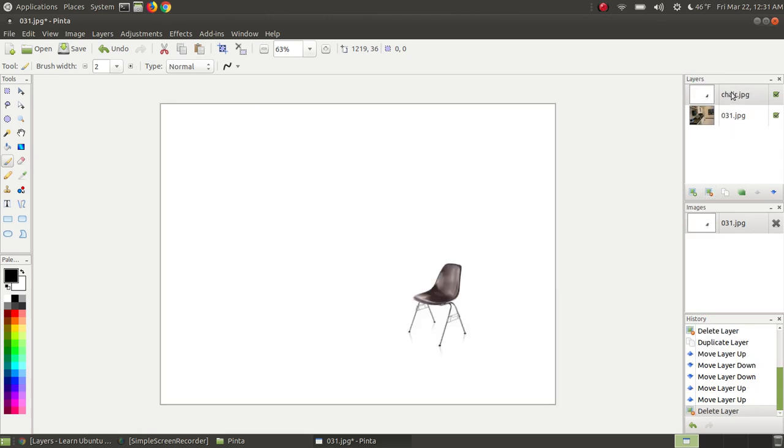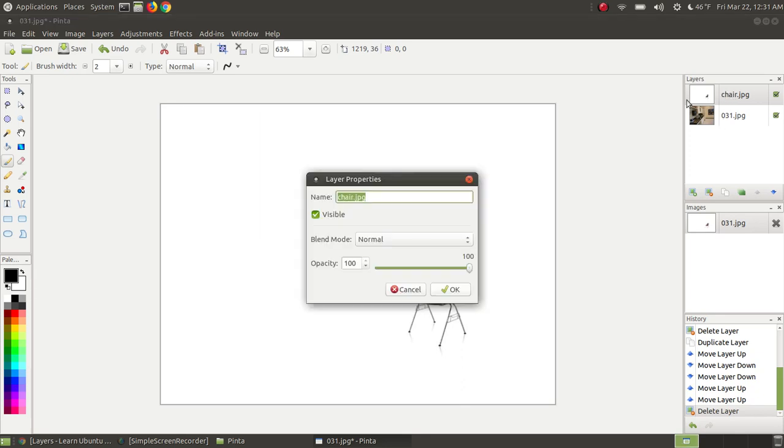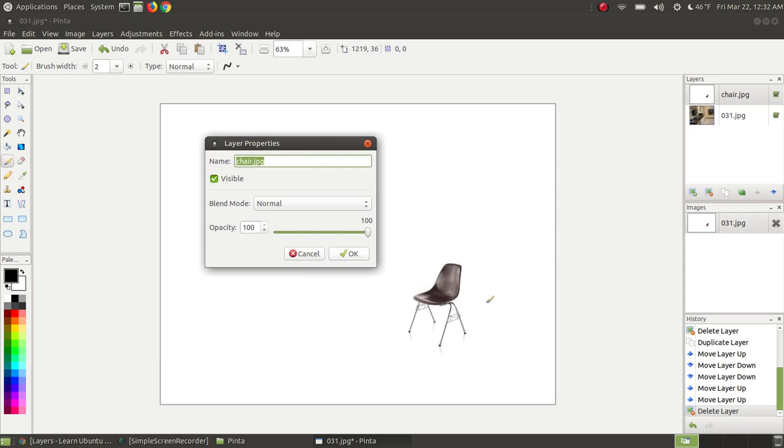Now in this case, when you double click a layer, or double click an image in the layer stack, your layer properties dialog box will appear. In this case, it will allow you to change the name of the image in that layer. Now I do like chair, because that is a great description of what the image is.